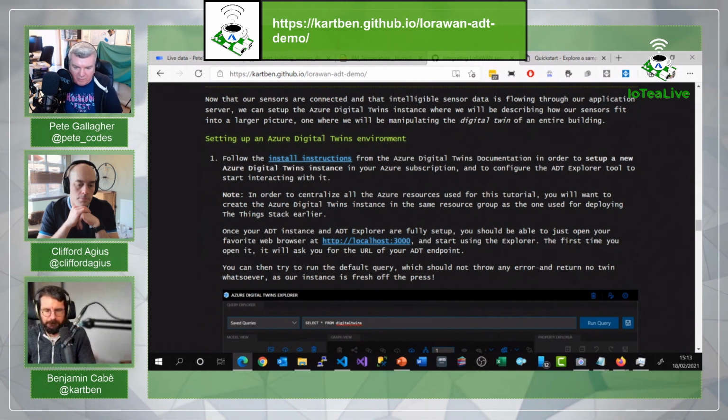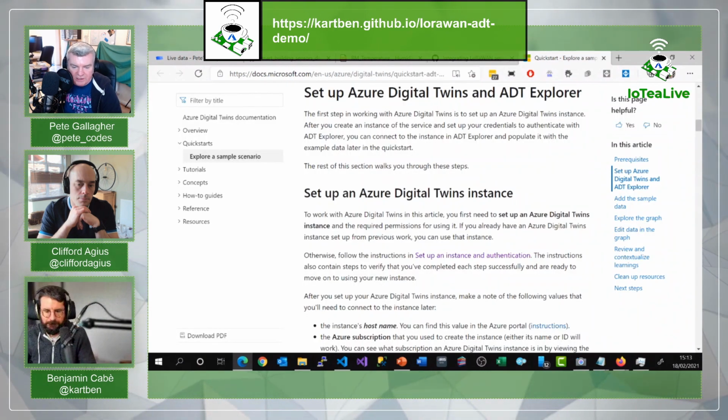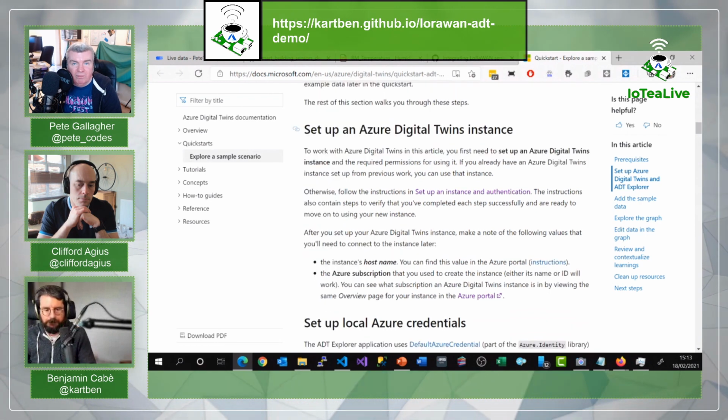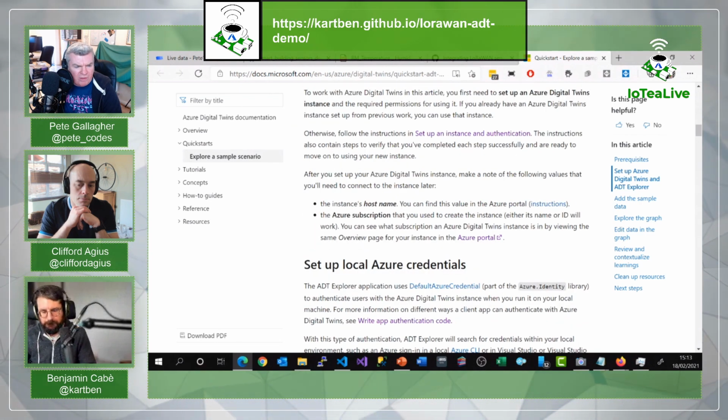So I've just opened up here the quick start for setting up the Azure Digital Twins and ADT Explorer. So this is a service that you must run in Azure, and I think there's a cost involved with this as well, isn't there? I don't think it's a free service.